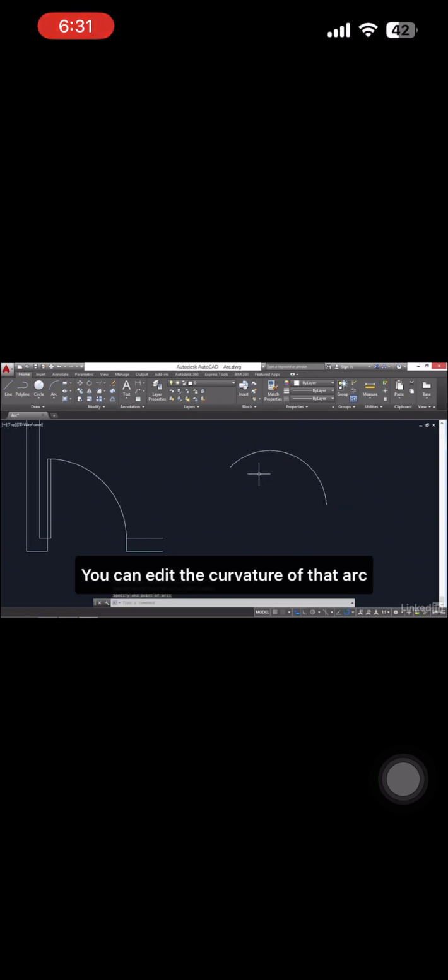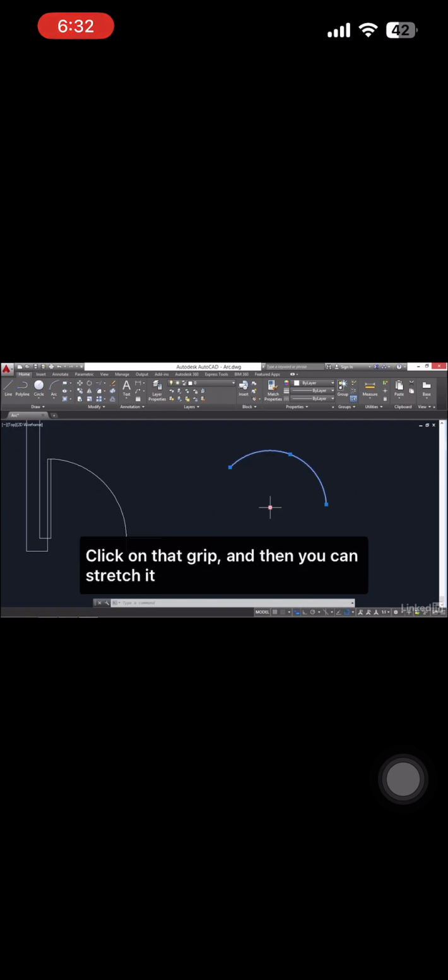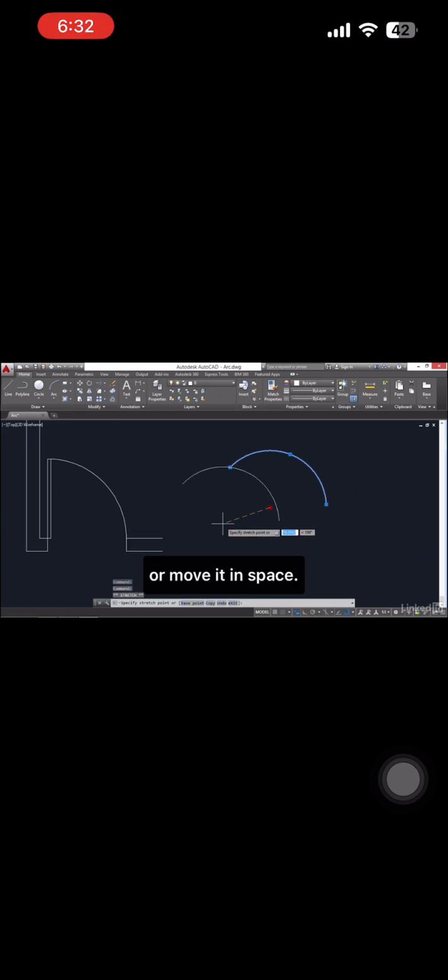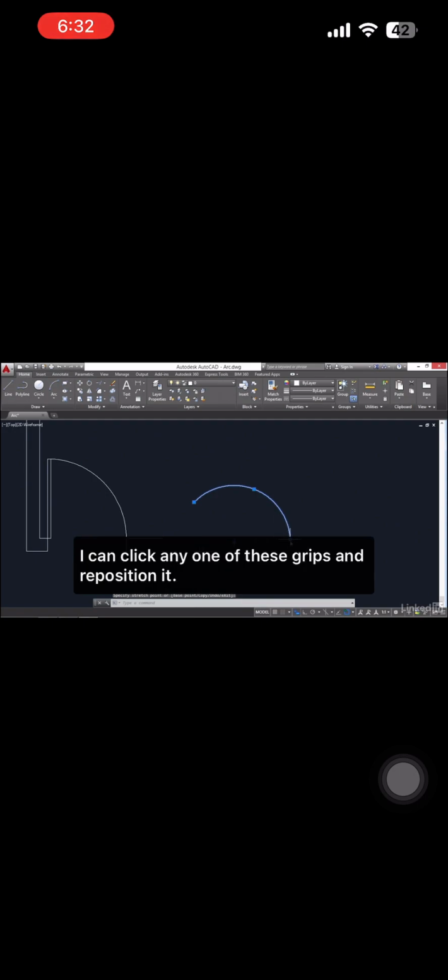You can edit the curvature of that arc after it's created by selecting the object. That enables the object's grips. There's a grip here for the center point. When you position the cursor over it, it becomes a hot grip and it turns red. Click on that grip, and then you can stretch it or move it in space. I'll click again to put it back down. I can click any one of these grips and reposition it. This allows me to really control the curvature of this arc.